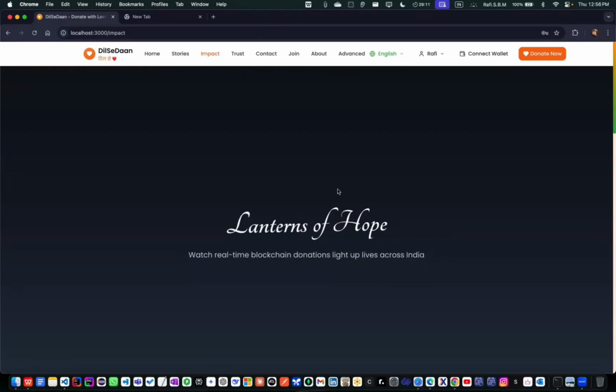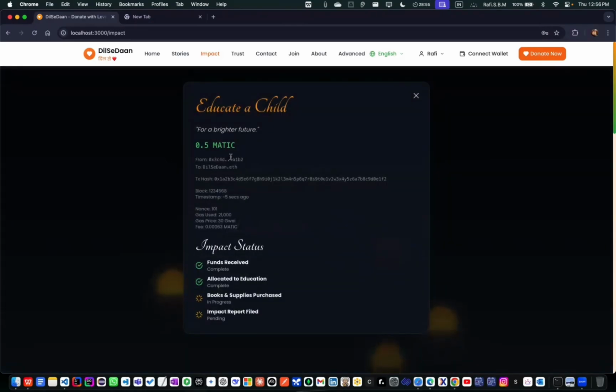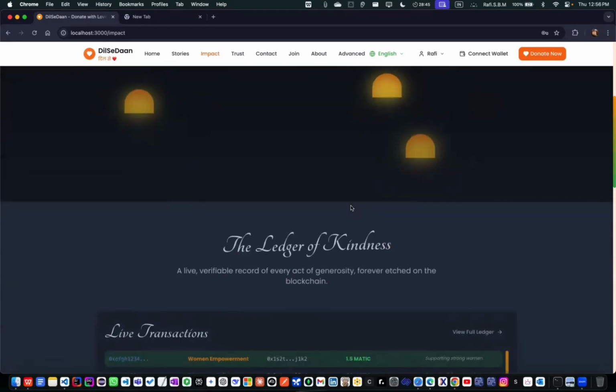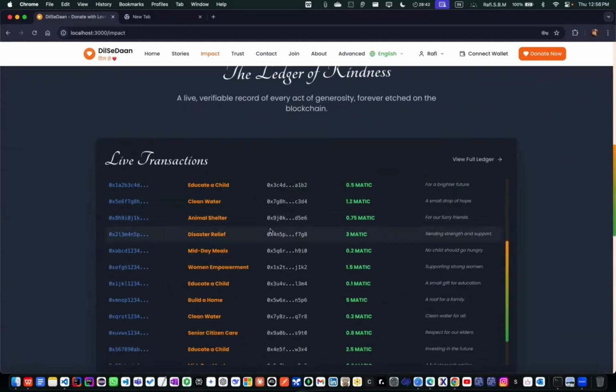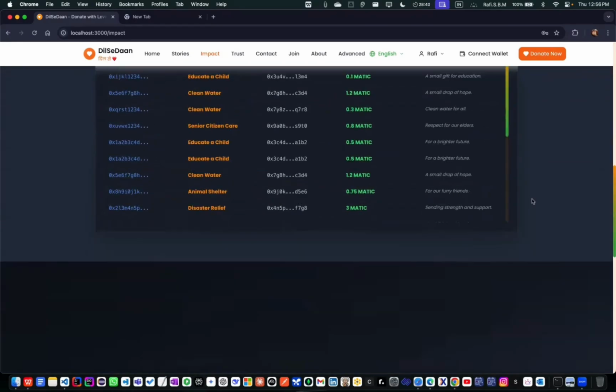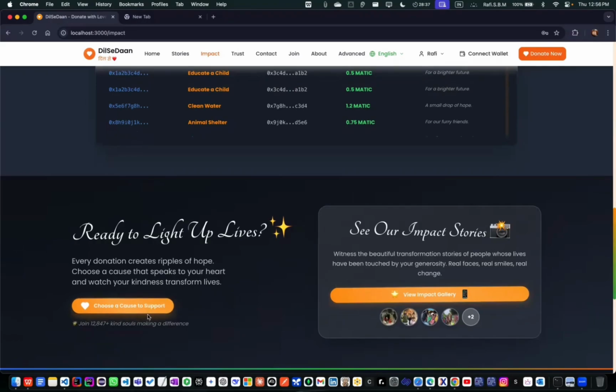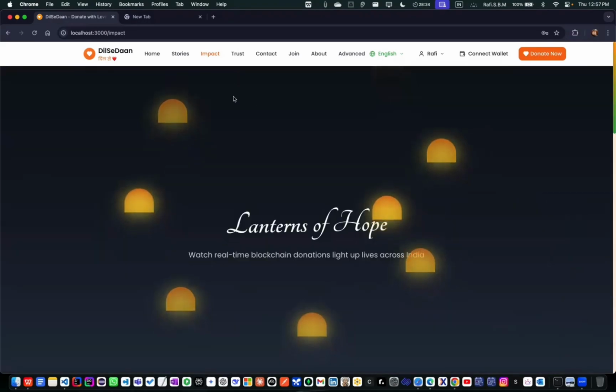This is where the DilSeDaan experience truly begins. We have created a live impact page where each floating lantern represents a real donation. It's a living visualization of generosity, and each lantern is interactive. As you can see, it shows the Matic value from the user and the current progress of the status for that specific campaign. You can also check the live transactions that are going around India. From here, you can choose which cause you want to support.